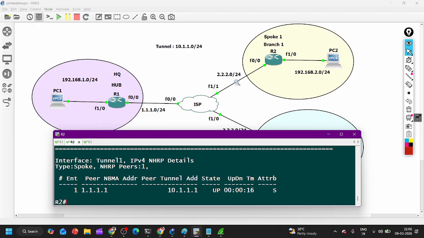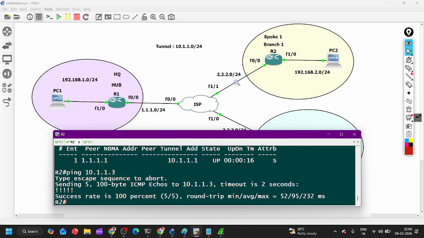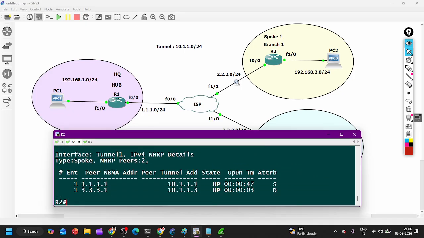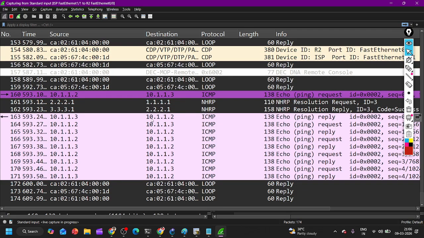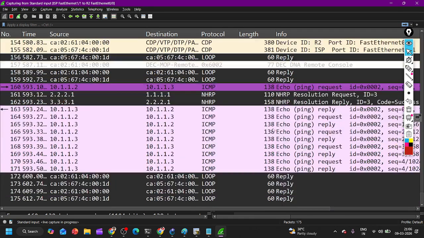Can I ping 10.1.1.3 from R2? Will ping work? Ping is working. So in DMVPN, you can see what happened. Spokes had discovered the tunnel dynamically. The first packet has gone to headquarters. You can see the ICMP packet: source was 10.1.1.2, destination was 10.1.1.3.